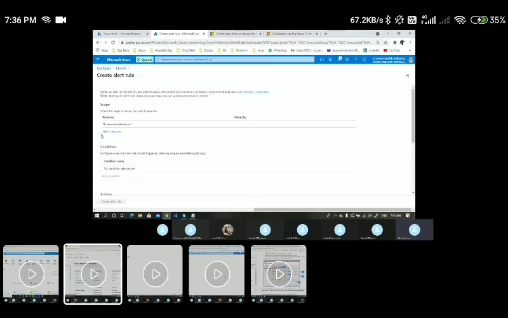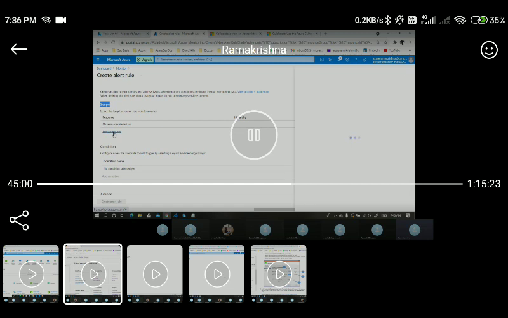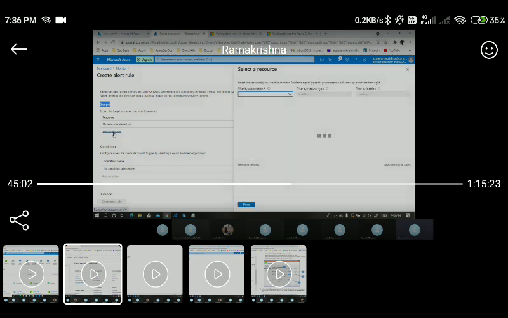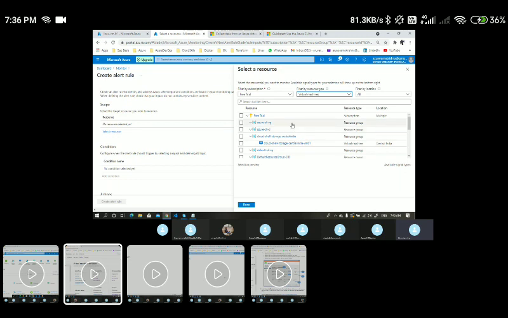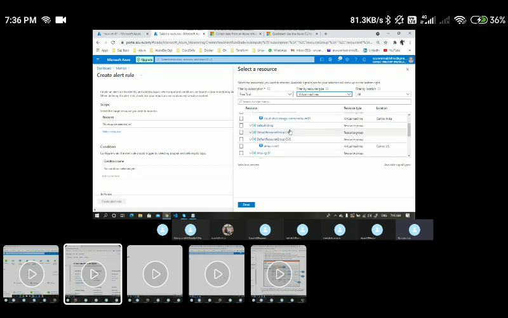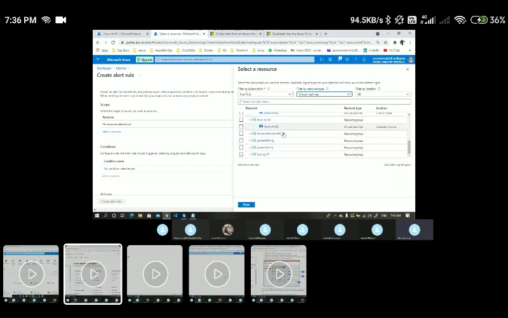Let's do it one by one now. Let's choose the scope first. Let me click on select a resource. When I click on select a resource, it will display all the resources under my subscription. Here you can see all the resource types. For now, I want to go with only virtual machines. And here I will change the resource type to virtual machines, and in my subscription it will show you only the virtual machine list here.